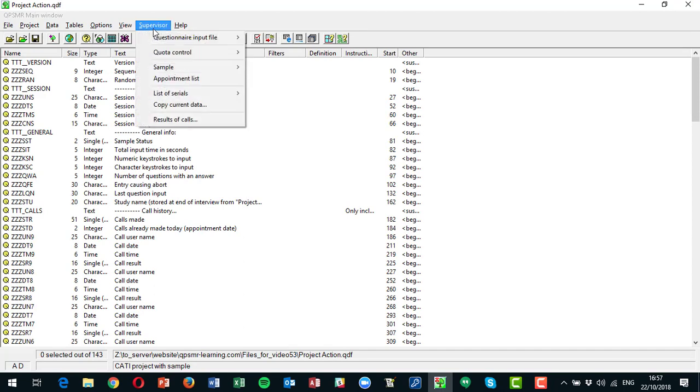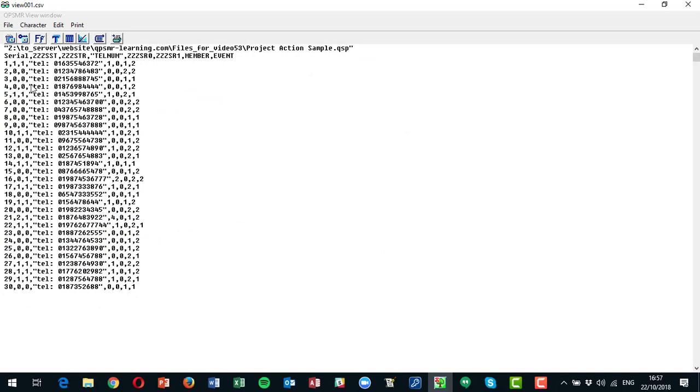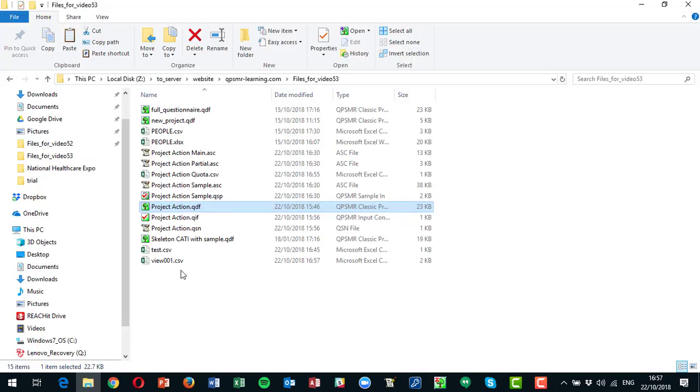Let's look at another option here. We can also go in and look at the serial details. If we do that, clicking on the sample file, what I get now is a CSV file, which is quite hard to read on screen because CSV files are easier to read if they're saved. So if we file and preserve that, we can then go to the folder where the project is stored and look at a CSV file that's been produced called View1 CSV.